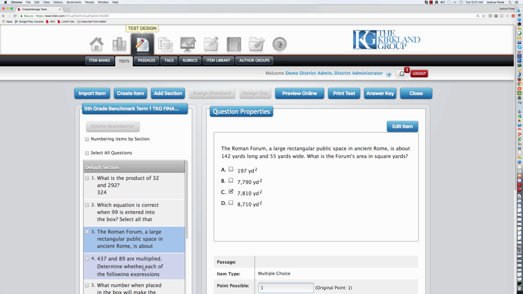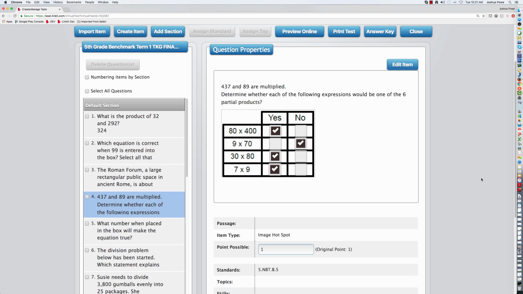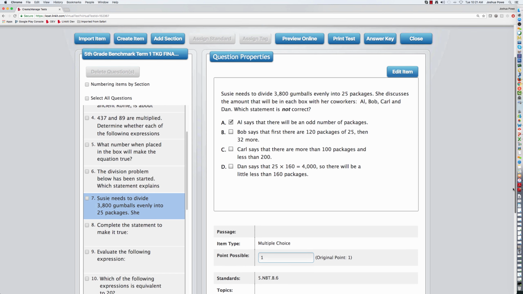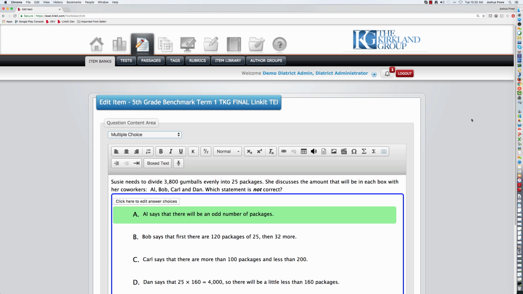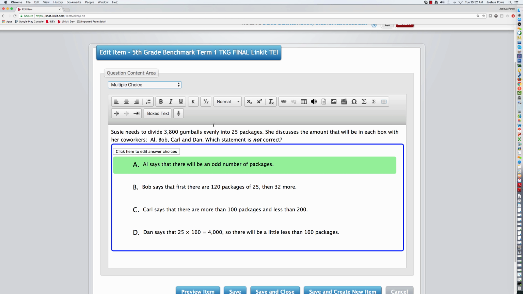I can browse through each question by clicking on them. Below each question, I see some additional information. If I want to edit a question or modify it in any way, I simply select it and click Edit. I can use the available tools to edit the item. I just need to click in the text and make adjustments.